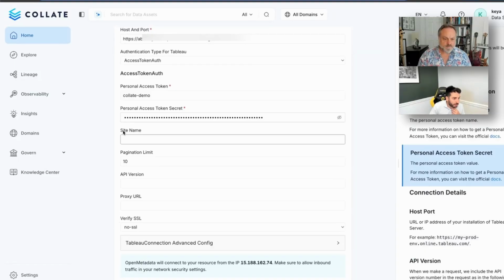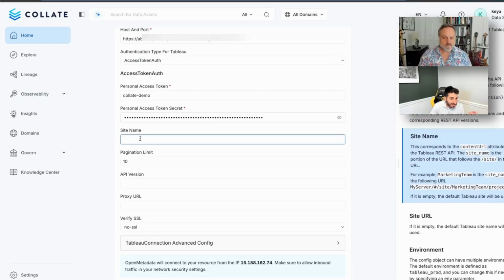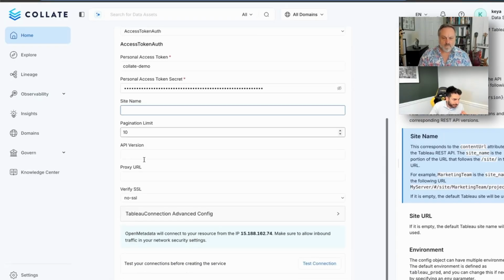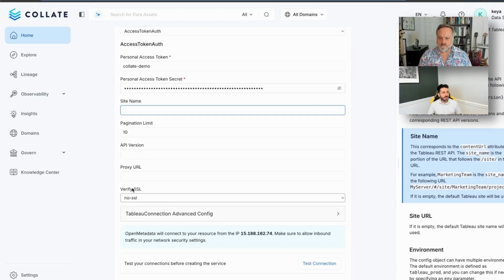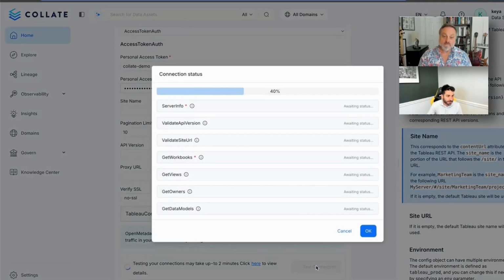Now, moving forward, you can see site name, pagination limit. You can set all these if you like. They're optional. But maybe you want to ingest only a certain site, or certain sites. You can do that here. And if you want to establish SSL verification, you can do that too for our connectivity purposes. So now the next step is to obviously test that connection. We're going to make sure that we can talk to it and everything is set up properly.